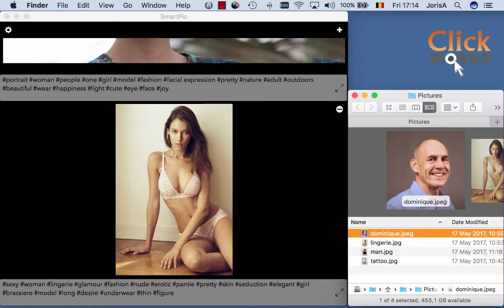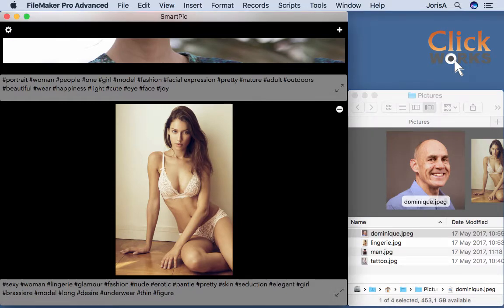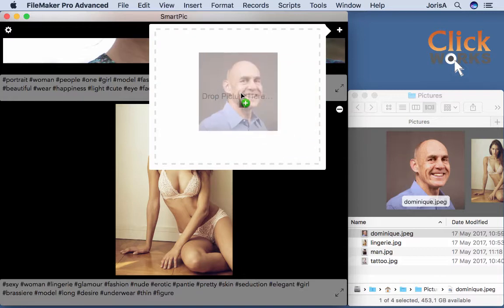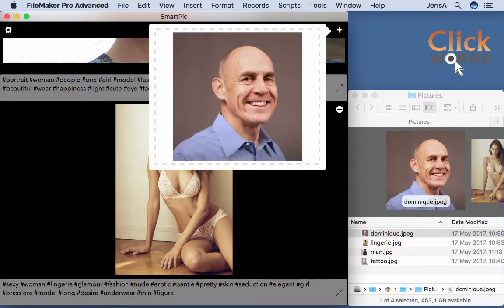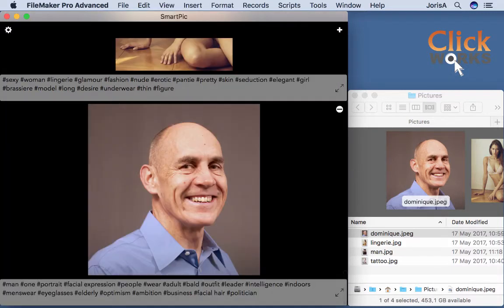You know this guy? This is Dominique Goupil, CEO of FileMaker. Let me add Dominique to my database. Boom, there we go. So you see, this is a man. There's one man in the picture. It's a portrait picture. He has some facial expression to himself. Actually, he's bald. He seems like a leader. He seems to reflect intelligence. This is a picture taken indoors.